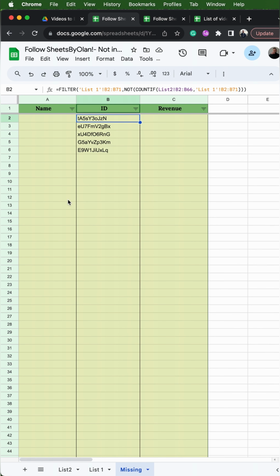So now, just like last time, we have the list of missing values, but what if we want to add the name and the revenue that are correlated with each ID? And it's probably easier than you would think. So right after filter, we have that first range that we're filtering. Instead of it being 1 column long, we're going to make it multiple columns long. So instead of it being just B, we made it B and C. So now we have the revenue automatically populating. And that's because if we go back to our original list, column B is ID and column C is revenue.